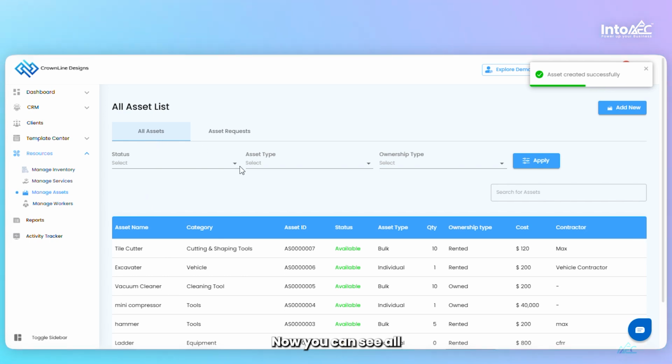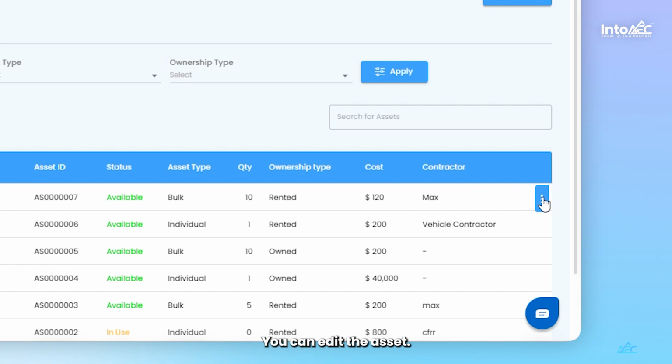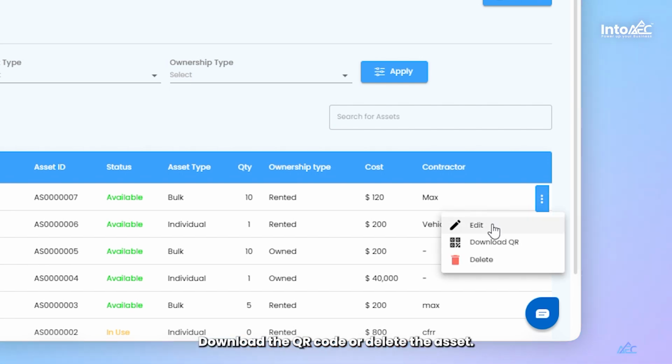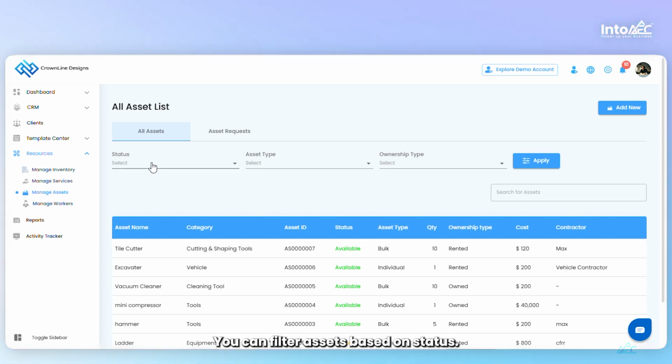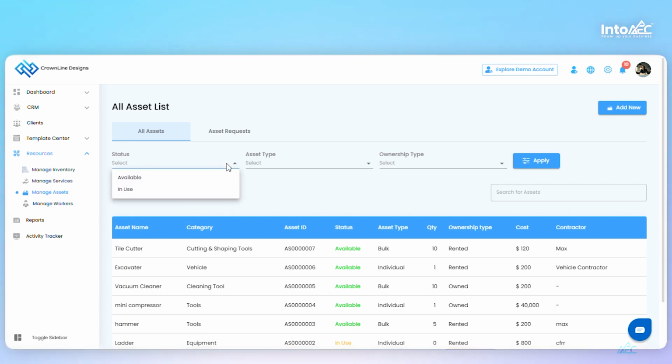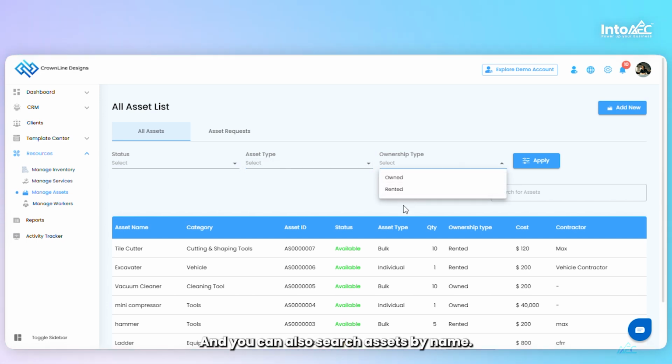Now, you can see all your assets listed in one place. Using the Action button, you can edit the asset, download the QR code, or delete the asset. When assets are transferred, the site engineer can scan the QR code and update how much was received and who received it. You can filter assets based on status, asset type, and ownership type, and you can also search assets by name.